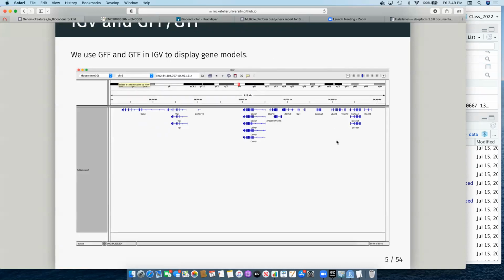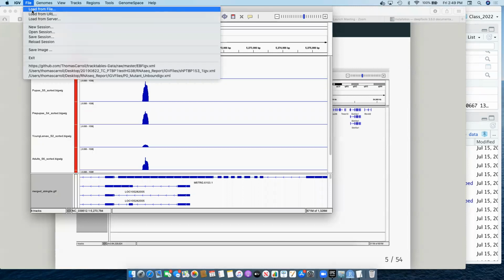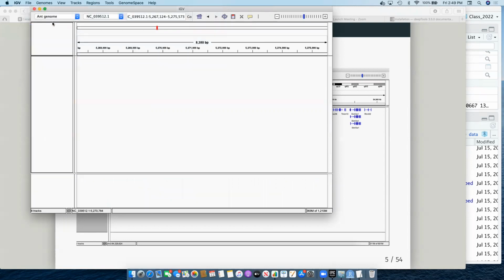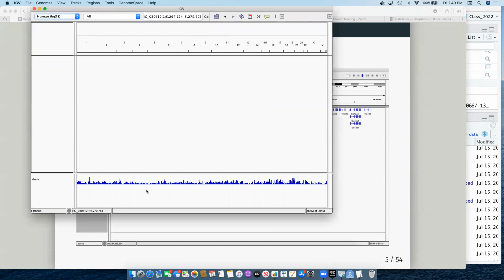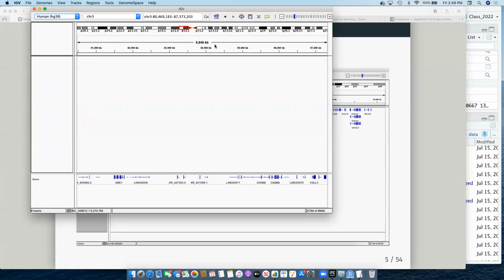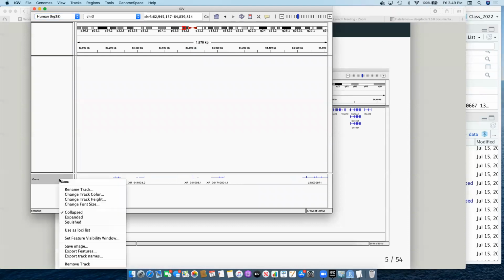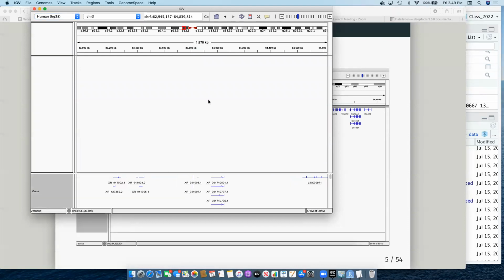Now, we also use GFFs and GTFs in IGV. So IGV, if we open it here, and I go to a genome we know, new session, let's say I select a lot of genomes here. HG38, you can see at the bottom I have this track. I zoom in, we have gene models. Expand this.